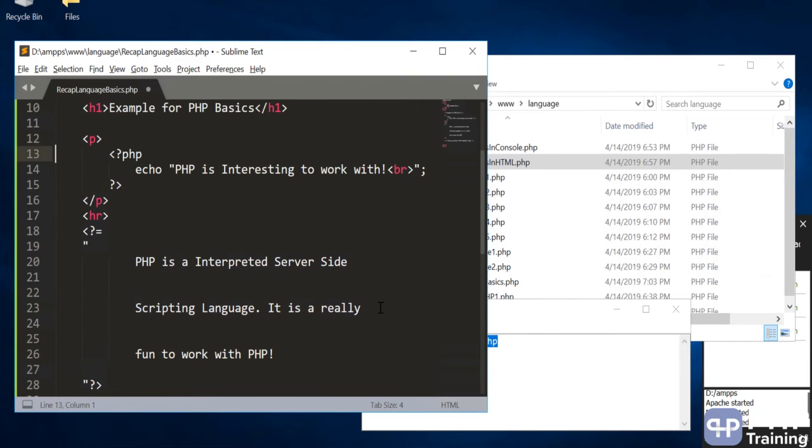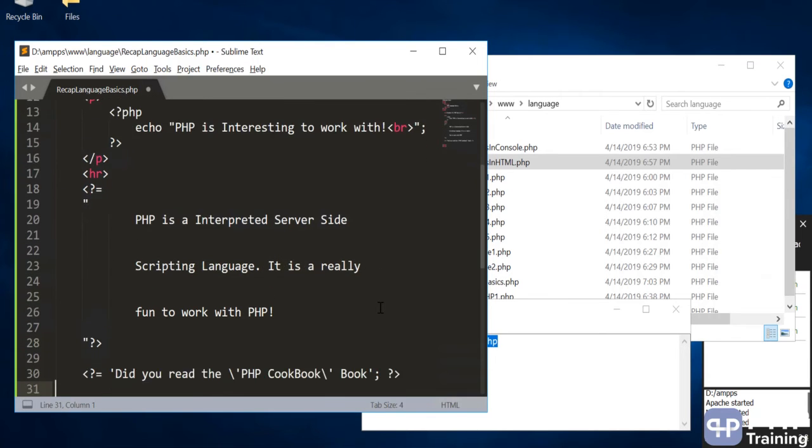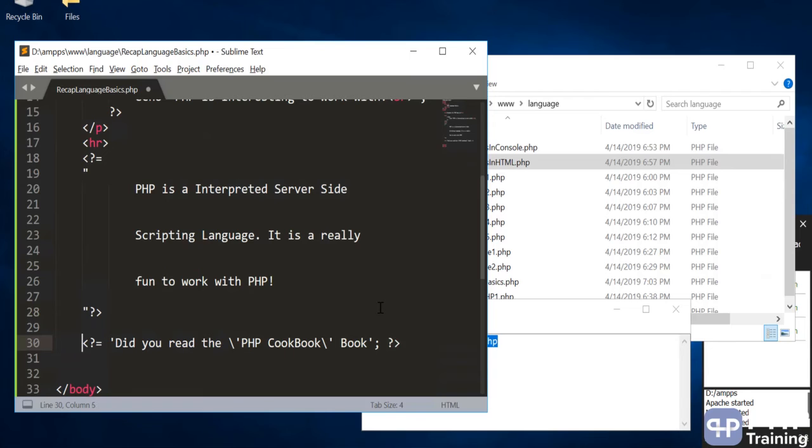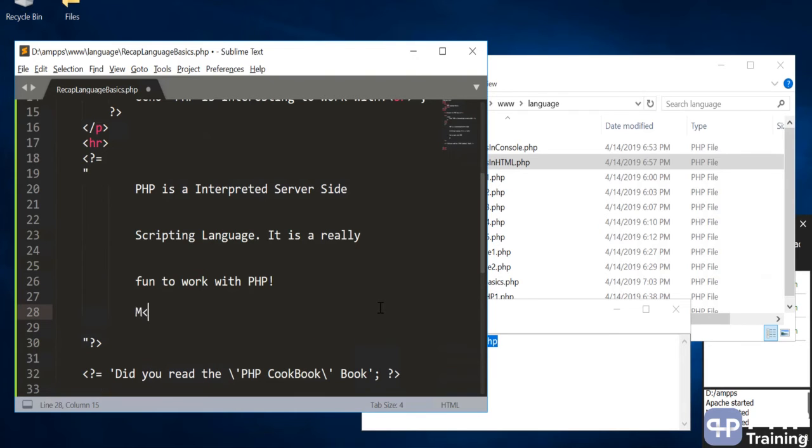So just a quick recap, we have used PHP inside HTML. We have used the white spaces, a lot of white spaces here. And then there's a backslash to escape the single quotes. And then I'm gonna put a BR here.